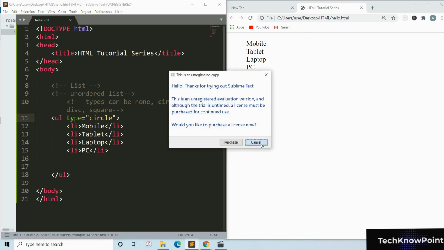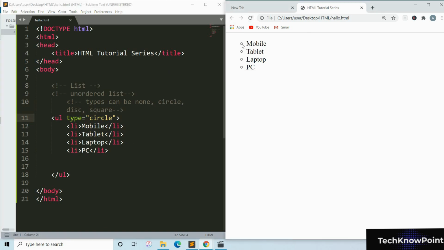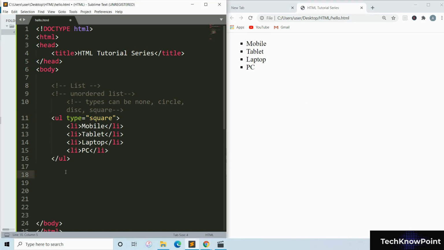Now I'll again refresh the web page and you can see there are circles, that is empty or void bullet points for listing. Now if I use disk instead, you can see that there are bullet points. We generally call them bullet points, but in HTML these are known as disk, which are filled circles basically. Now if you add square, you can see there are square bullet points, and this goes on. So I hope you are clear with the attribute type and the HTML tag unordered list.